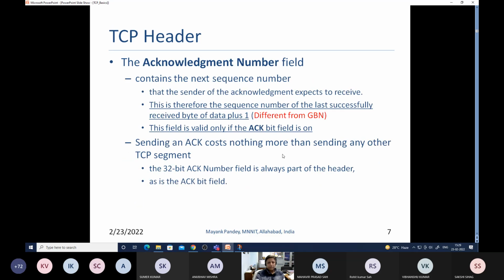Sending an acknowledgement costs nothing more than sending any other TCP segment. The 32-bit acknowledgement number field is always part of the header, as is the acknowledgement bit field. So they are part of the header. Means very seldom you need to send the acknowledgement only, and then you need to send the empty data packet, only the header part where this acknowledgement flag is set and acknowledgement number field is filled.